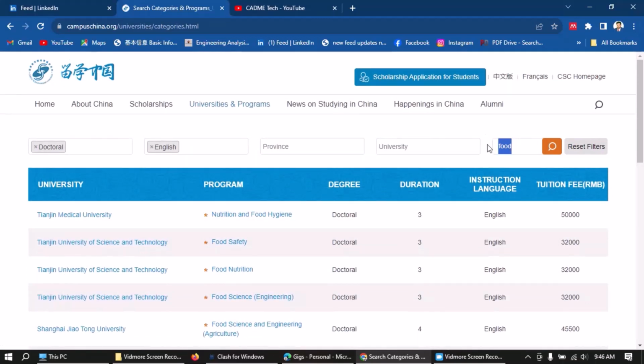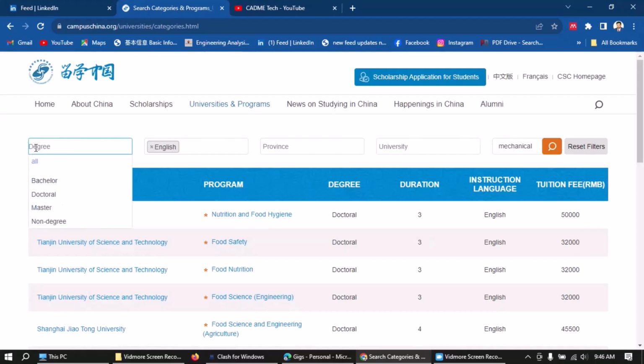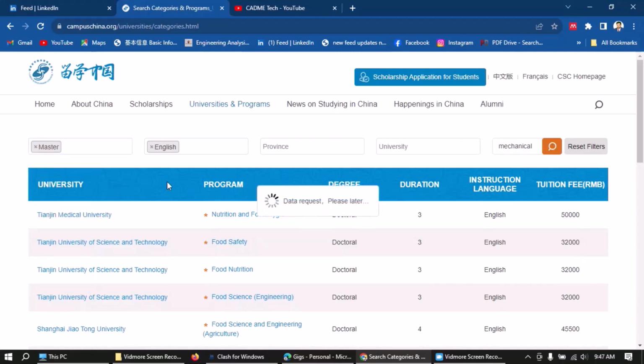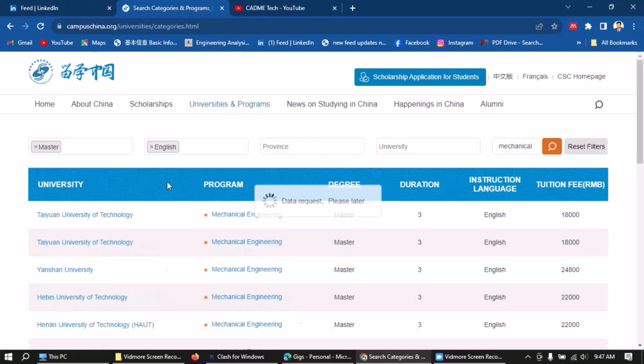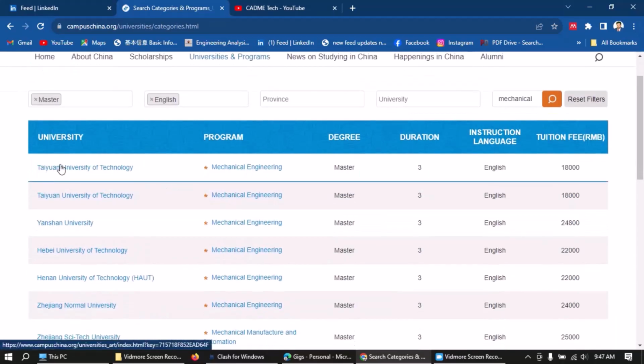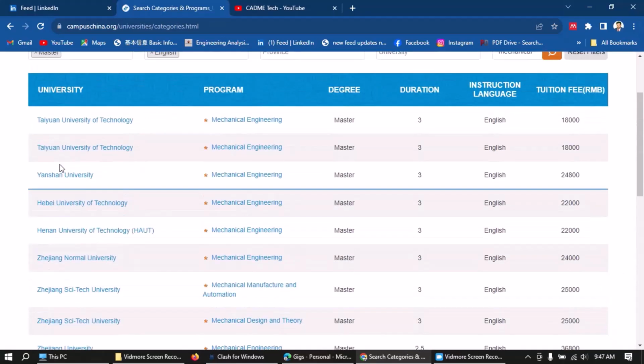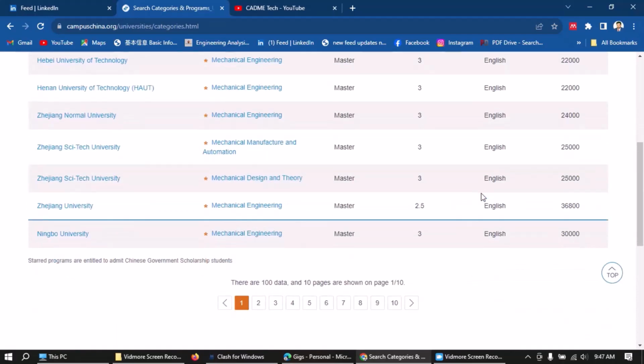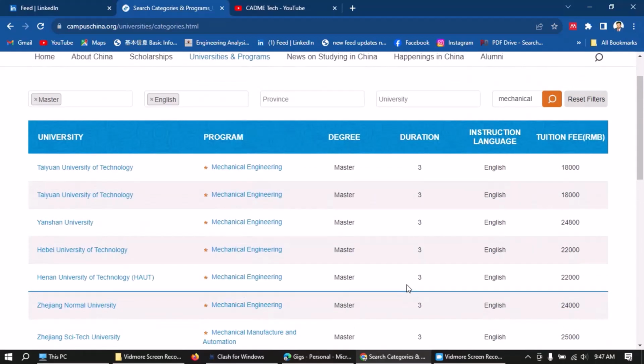Let's suppose you want to apply for mechanical engineering, so you can just put here mechanical. Or if you want to apply for a master degree, you can remove this and select the master degree and then go to search. Here you can see the list of universities that is offering a master degree in mechanical engineering and the language of instruction is English. Here you can see that there are a total of 10 pages.